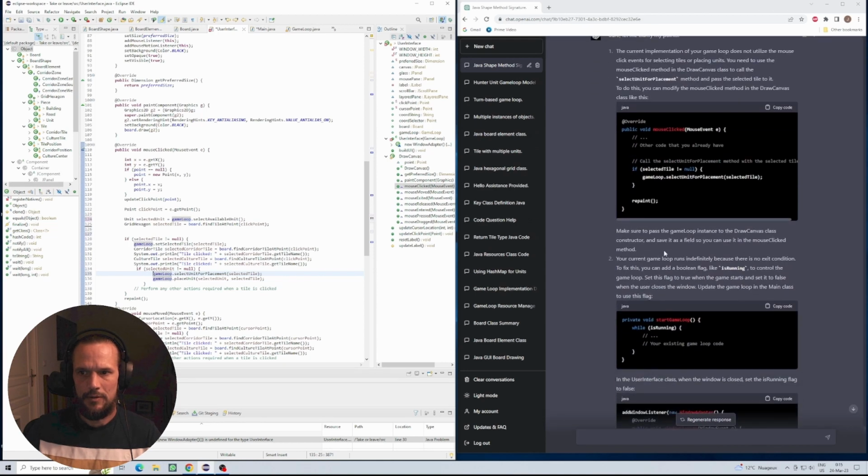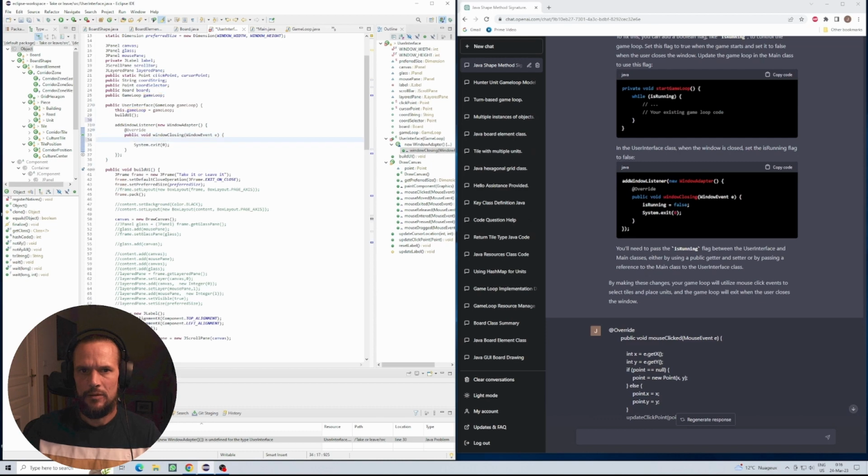Okay, copy one line in there. Okay, window event is running false. Oh, that window closing, that's a window event.